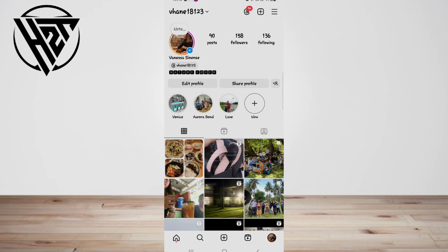Once on your profile, tap on the edit profile. It's typically located below your bio information. Then select story highlights. Tap on the plus icon next to it, and this will prompt you to create a new highlight.